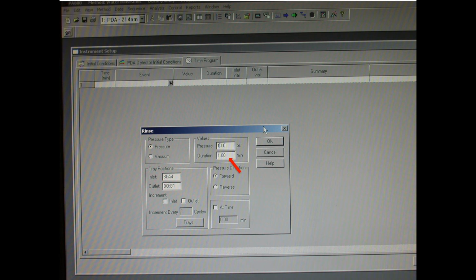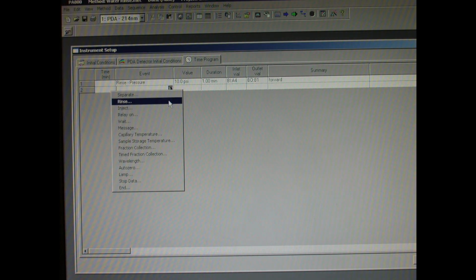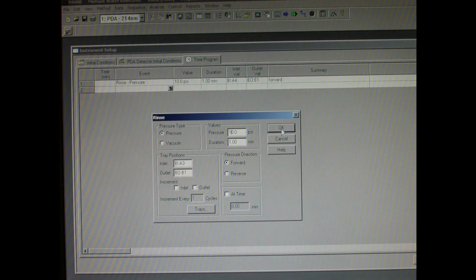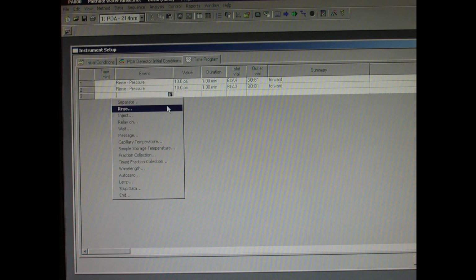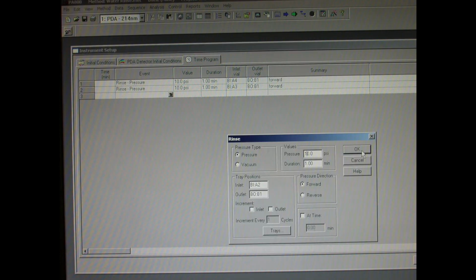And we click OK. Next, we'll do a rinse with deionized water. I put the water in position A3 on the inlet side. All of the other choices will be the same as with the sodium hydroxide, so we can click OK. Next, we will want to refill the capillary with the run buffer that we tend to use during the separation step. I've placed that buffer in position A2. Again, all of the other parameters are the same as the previous rinses.